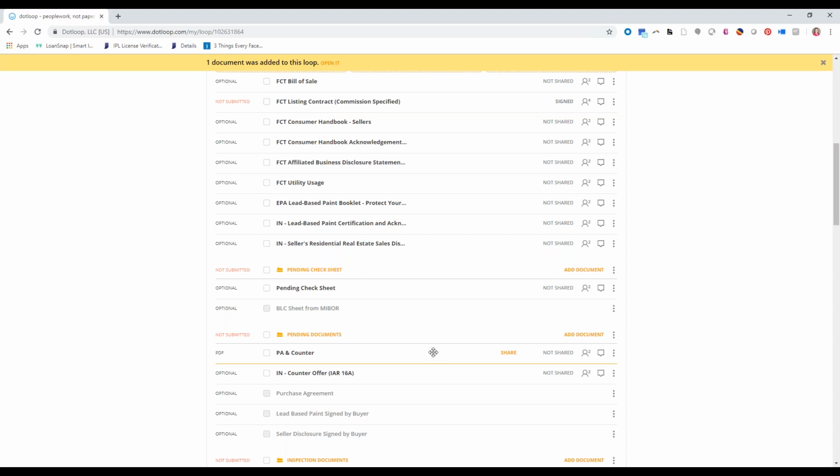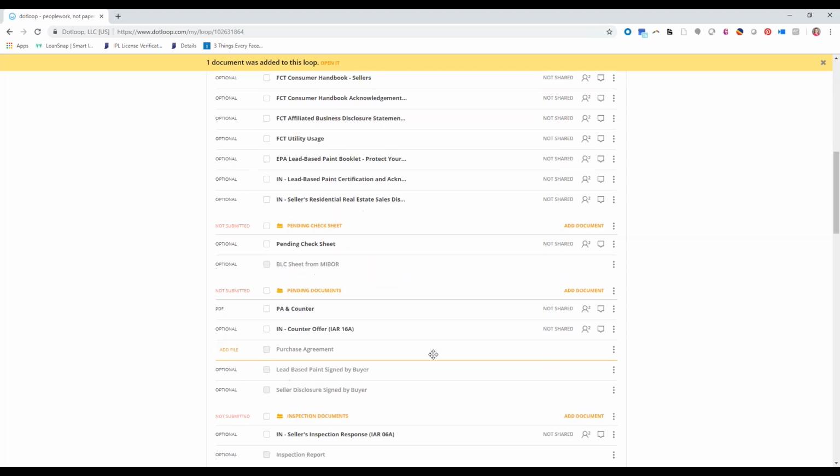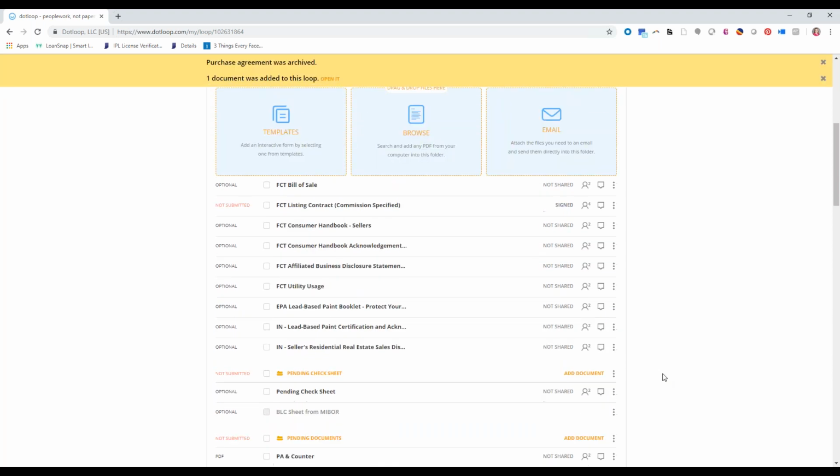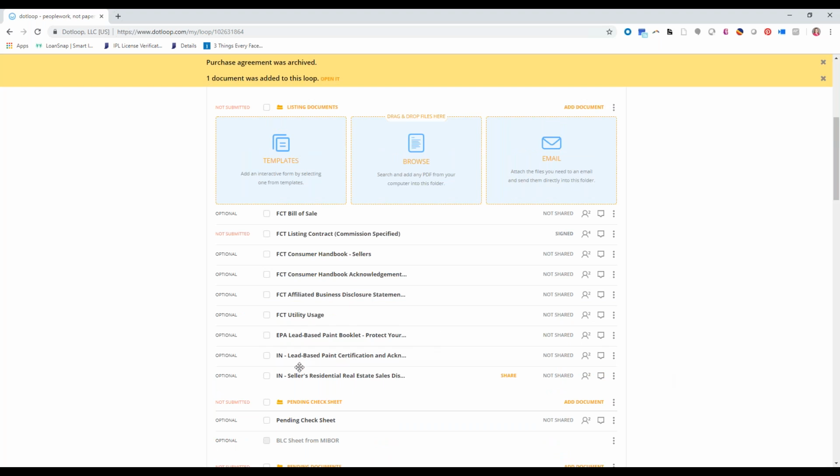So that's adding documents. I can also archive documents that I don't need. So for example, I put that purchase agreement in here, but I also have a placeholder for it. So I don't need to see this placeholder anymore. I go to those three dots on the right, click on it, and archive. And it's gone.